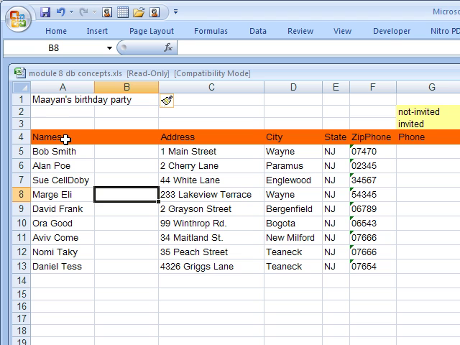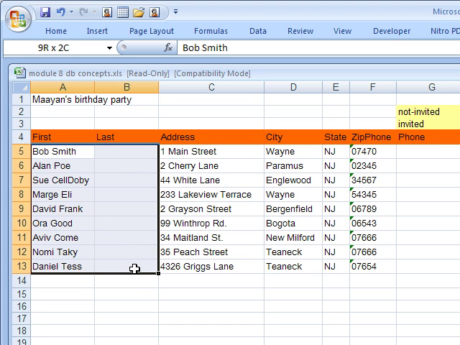Let's rename the top cell, A4, from names to just first, and let's put in last for last name. Okay, now let's highlight the first and last names that we have, and what we are going to do now is separate them into two separate columns.